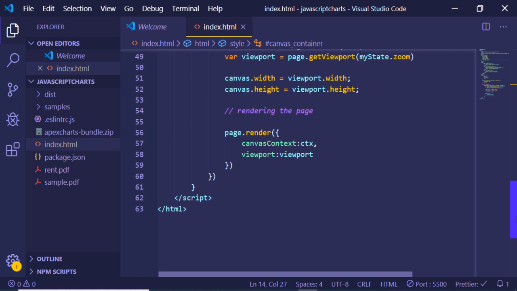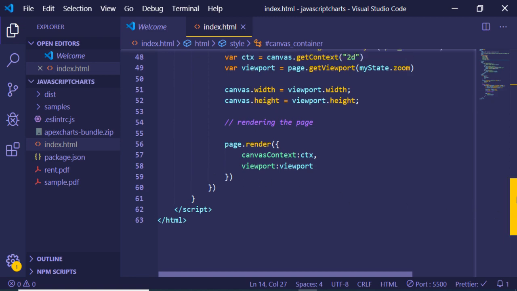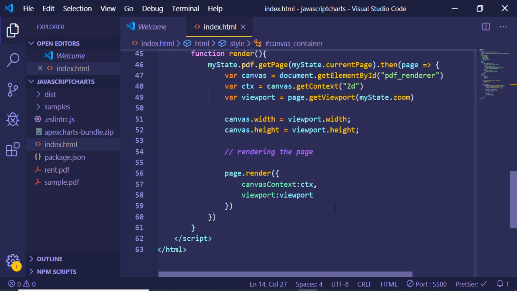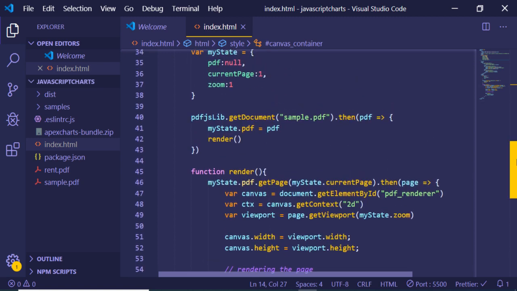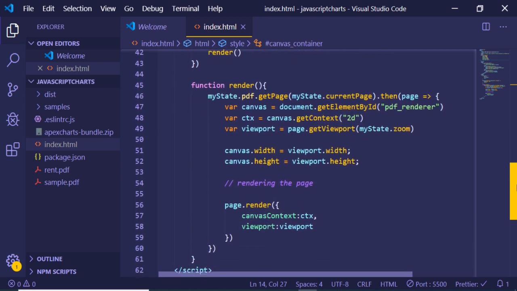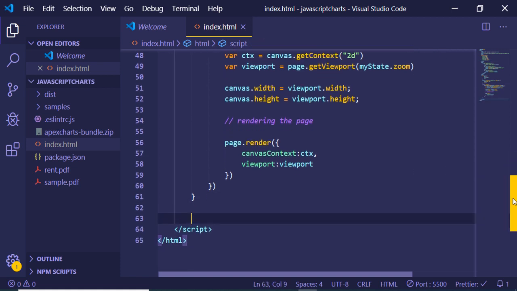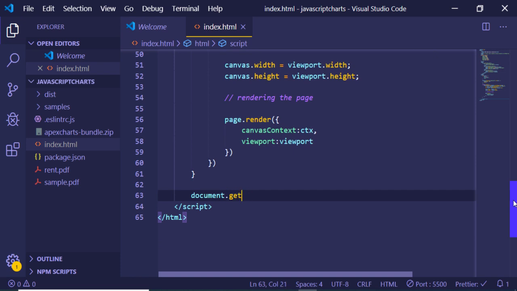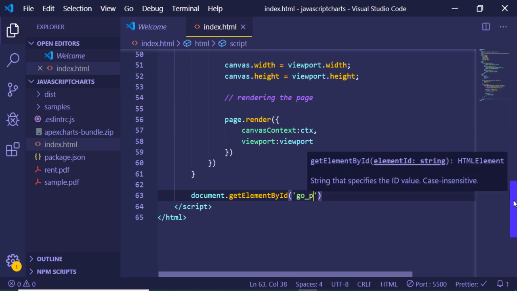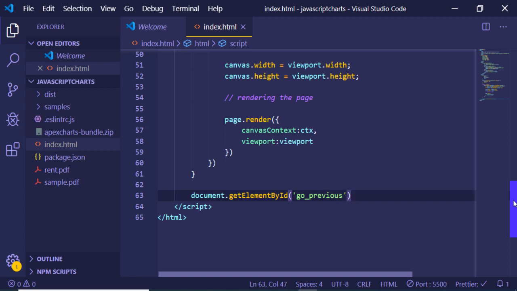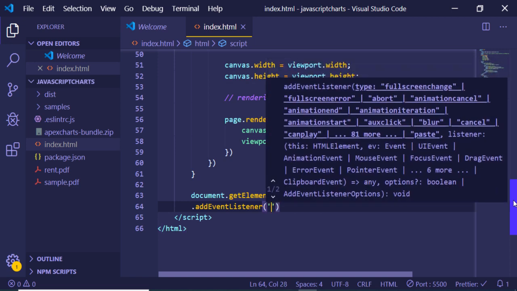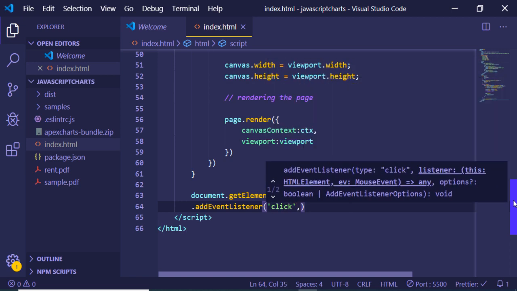First of all, we will target the previous button. Right here, just after your render function, let me just see, I have initialized these curly brackets. This is the render function. We need to go back here. So outside it, we will be selecting document.getElementById. Inside this we will pass the ID that we have given to the previous button, which is go_previous. Here we just need to add an event listener, addEventListener. When we click this button, so click, we will execute this callback function, which holds the event object. This is an arrow function.